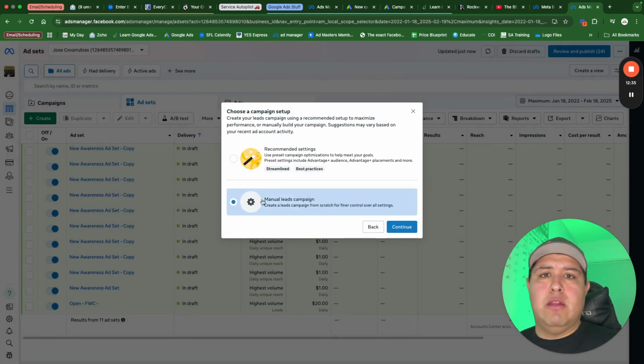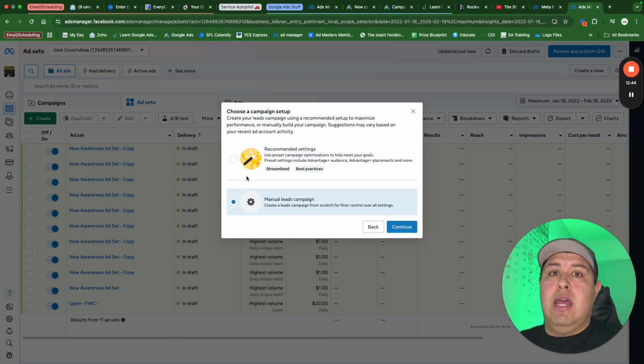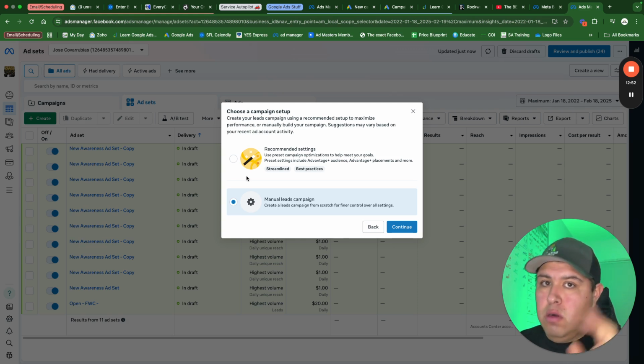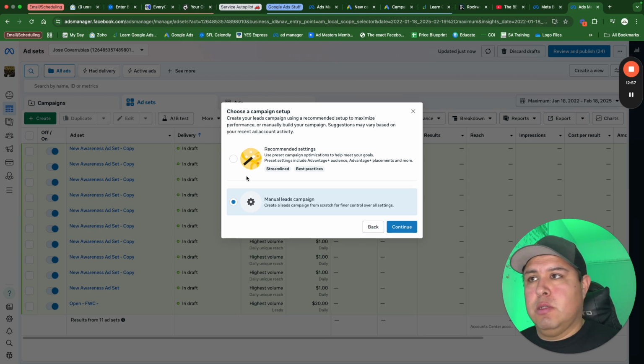I always choose manual leads because I don't like giving Facebook control. Facebook is primarily a company that loves profit and wants you to spend as much money with them as possible. And while, yes, you might get some more results, they're not the results you want when you take Facebook's recommendations. So we're going to go manual leads campaign.